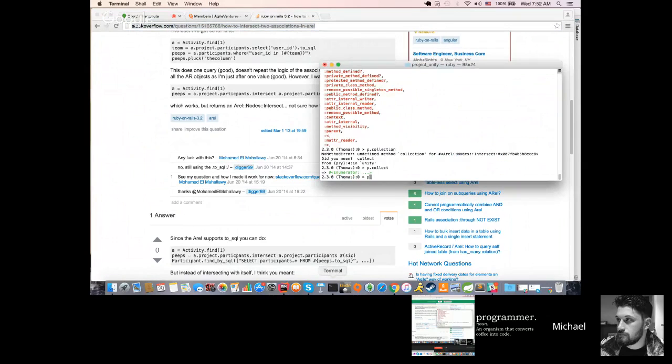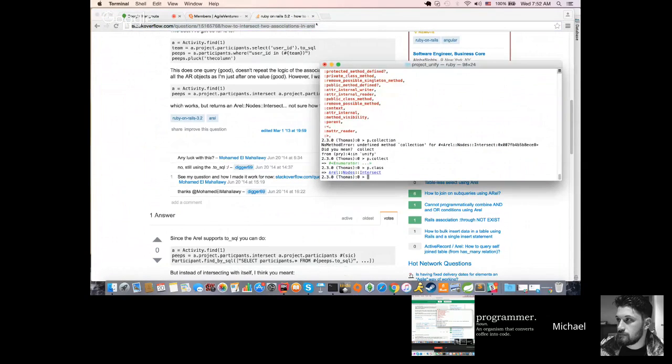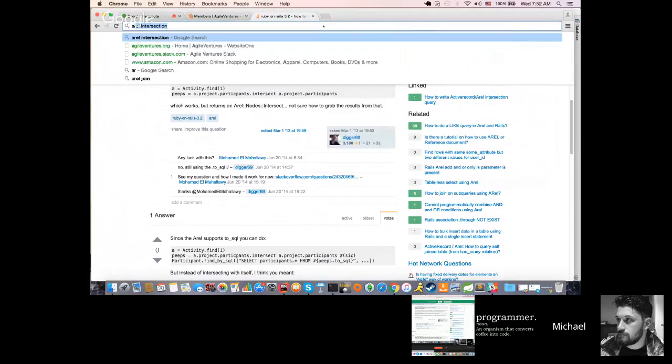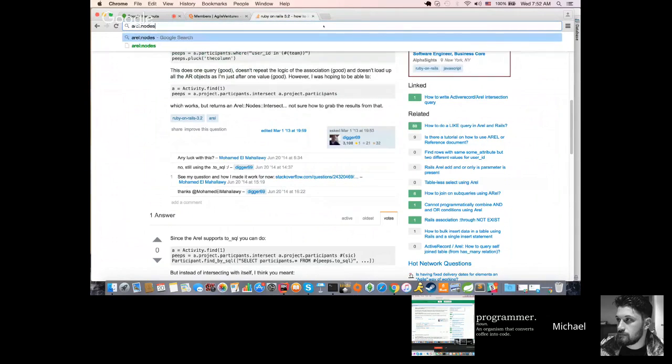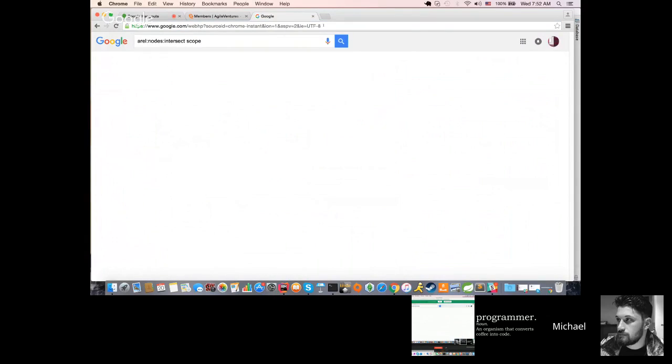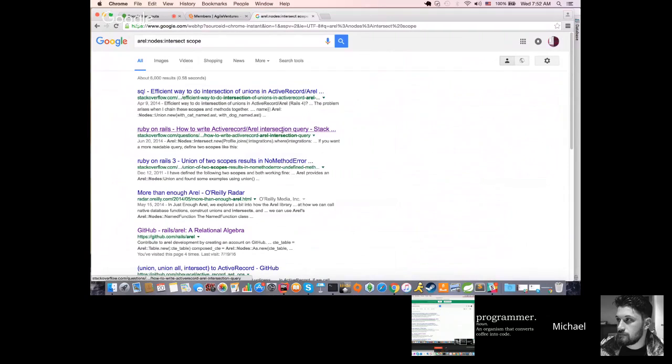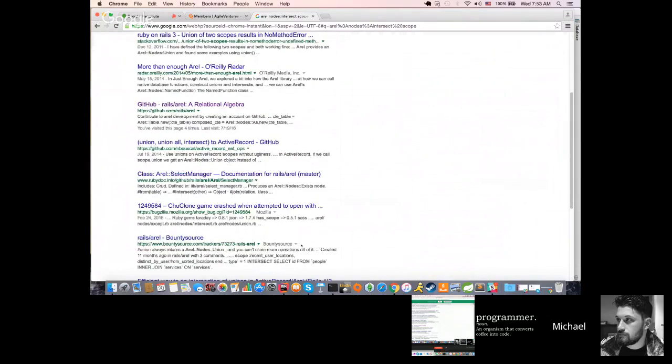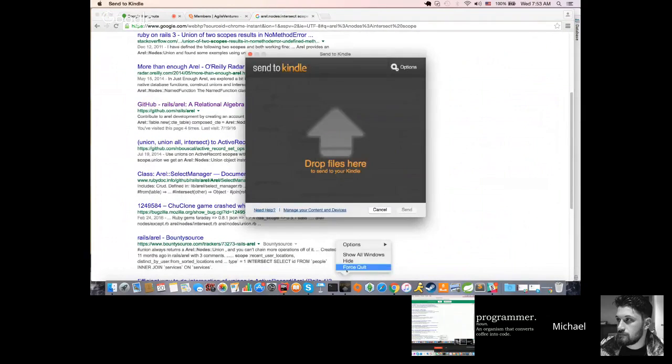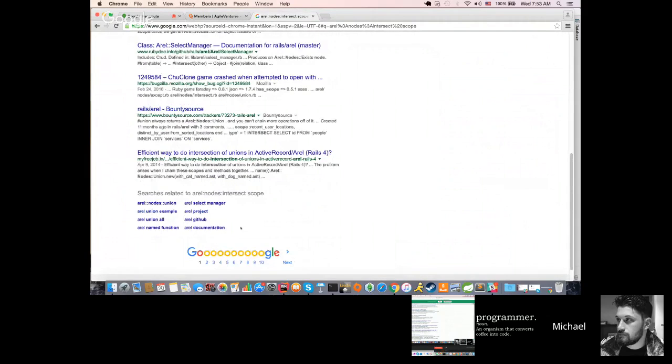So it's a P. It's a Nodes Intersect class. Nodes Intersect. How to get a scope from that? How do we convert that to a scope? Because that's an Arel thing.